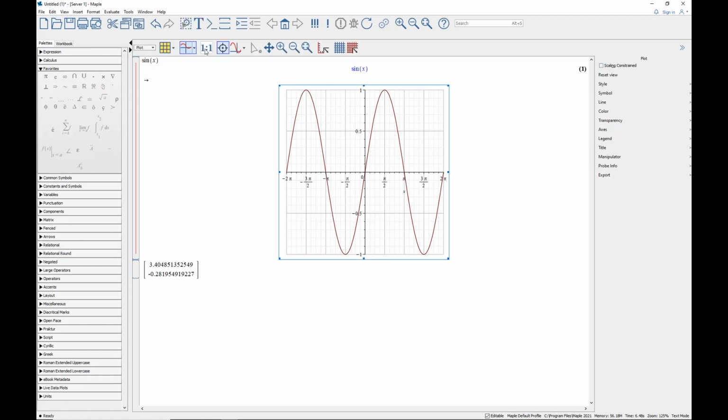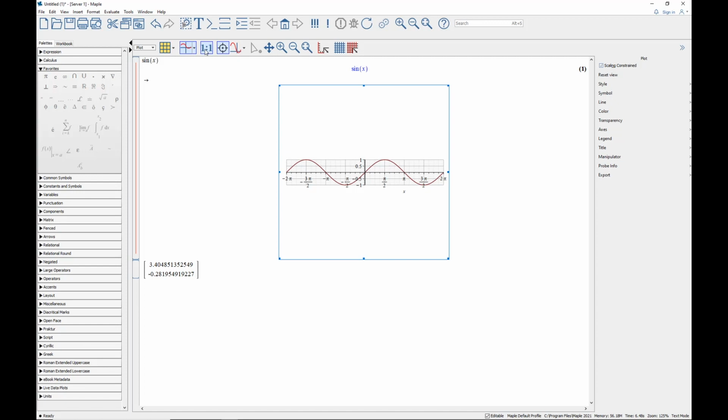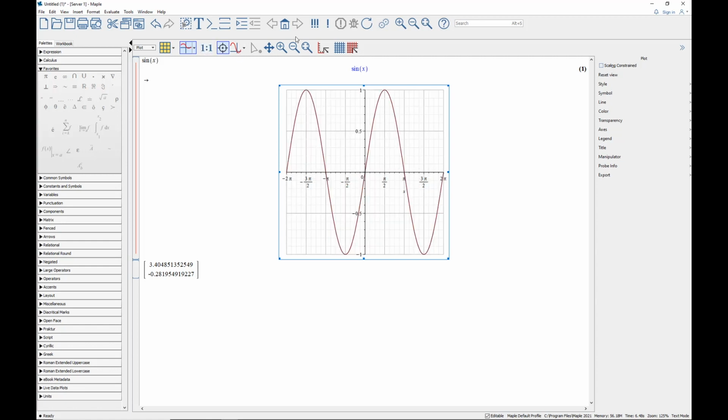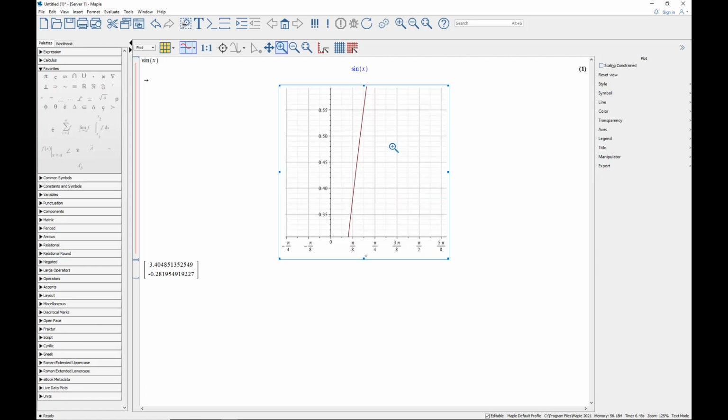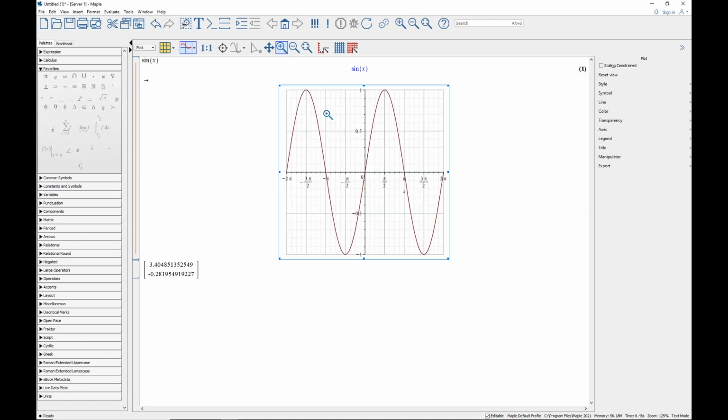So there are other things that you can do here. I think 1-to-1 might be something you might want, so that the x and y axes have the same scaling factors. I believe this is a selector where you can zoom in. I believe this restores. So you can interact with the graph from its context menu or from the toolbar.